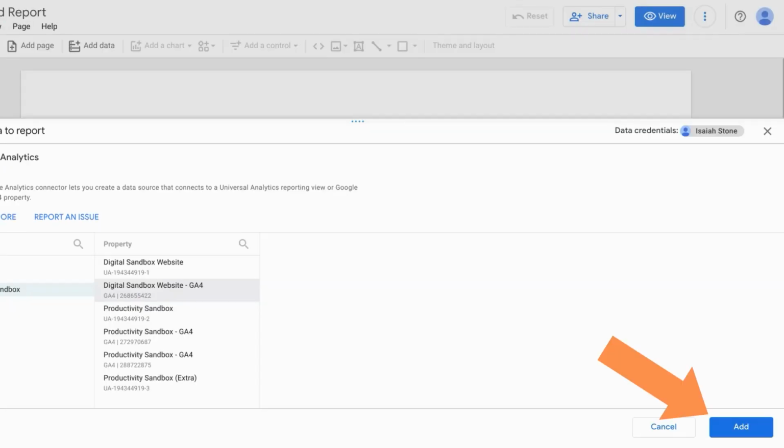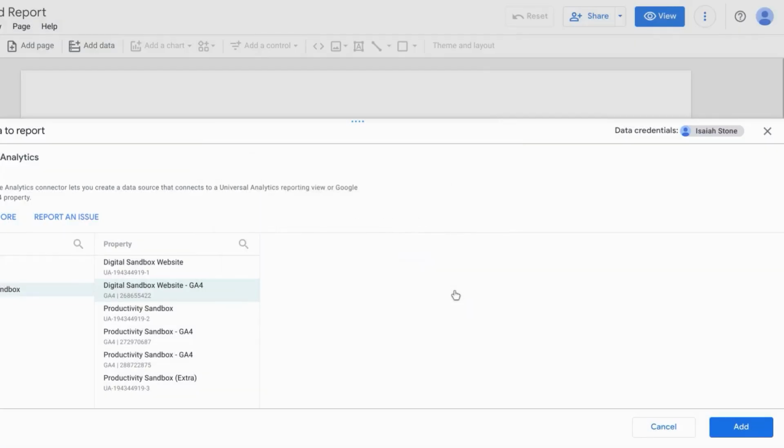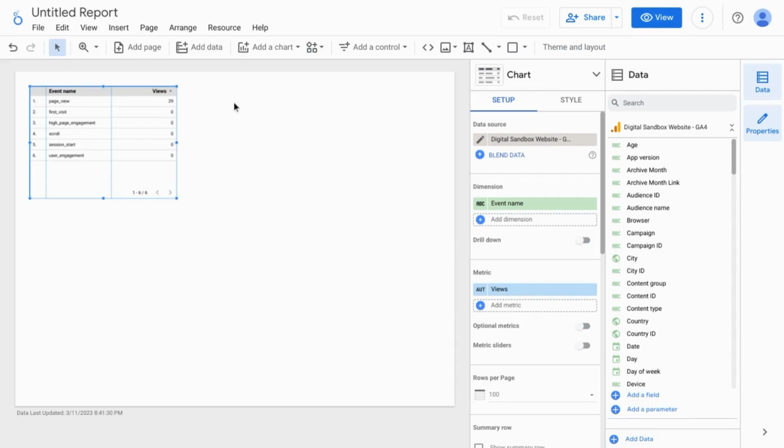Once you've selected your GA property, click on Add in the lower right corner, and then a modal will pop up. So to confirm this, click Add to Report. And you can see that it's given us a starting asset in the form of a table here. But before we take a closer look at this table, we'll look through the menu, the toolbar, and configuration settings.